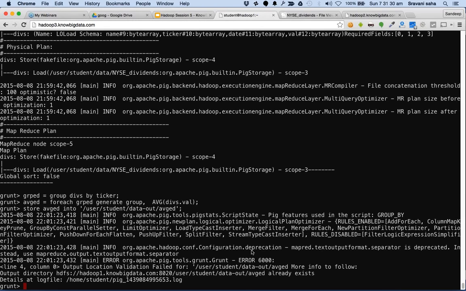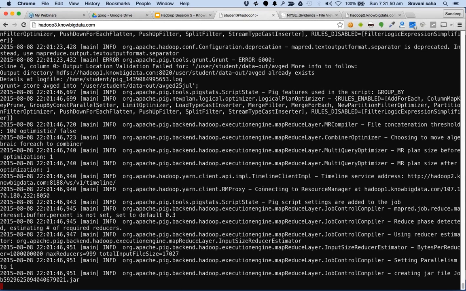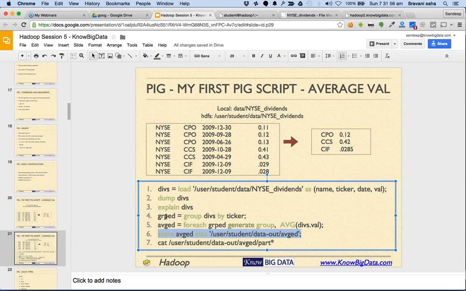Okay, it says that the file already exists, so we can say, what is the date? Let's call it 25 July. Okay. Now also notice that all the steps up to here, div, load, group, for each, all of those finished very, very instantaneously. The only time which is being consumed is in store.